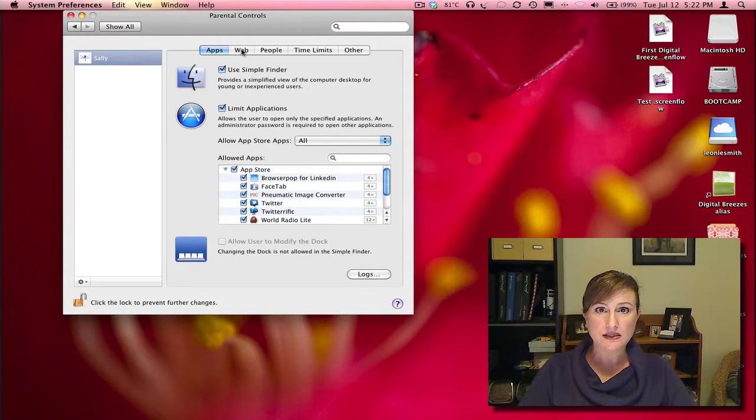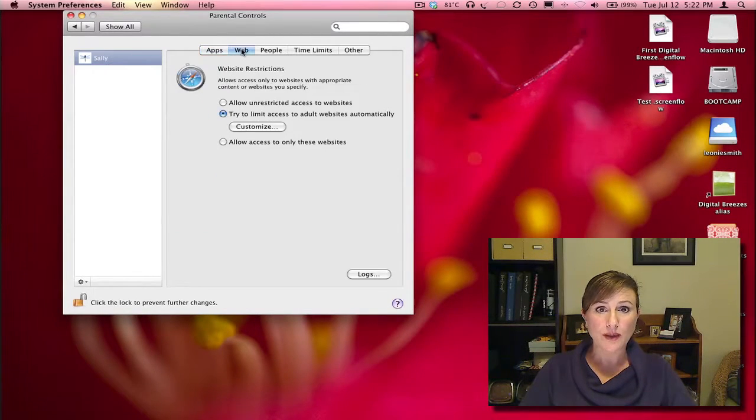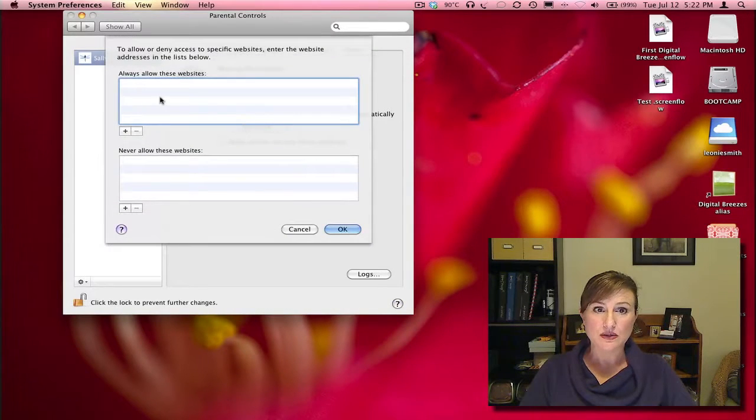The next tab we go across to is the Web tab, and this will be restricting access to the internet. You can allow unrestricted access to websites. Try to limit access to adult websites automatically, and what that will do is basically put a filter on the websites. You can customize that as well so that you can allow certain websites through.